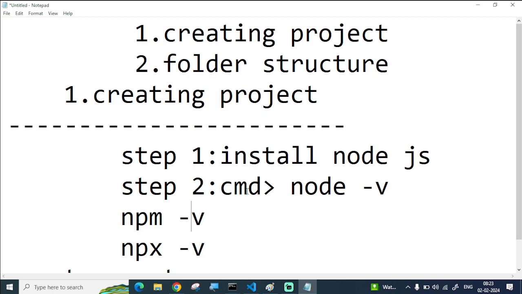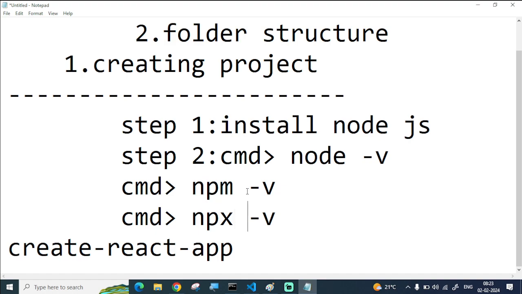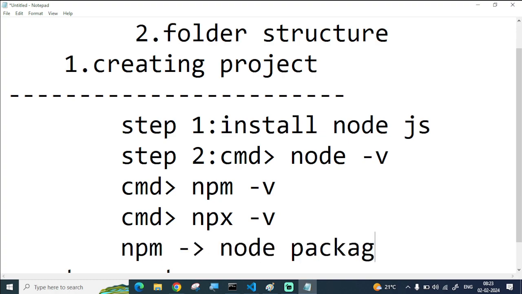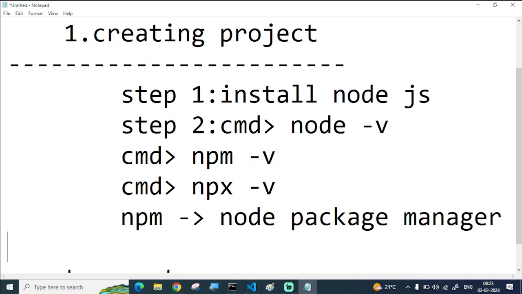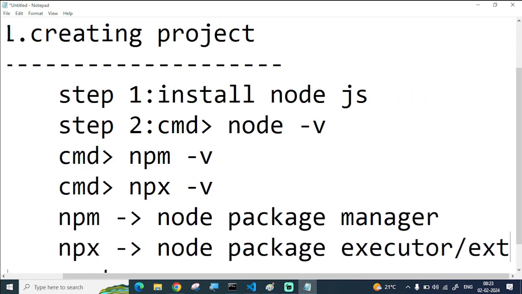V stands for version, npm stands for Node Package Manager, and npx stands for Node Package Executor or Extractor.